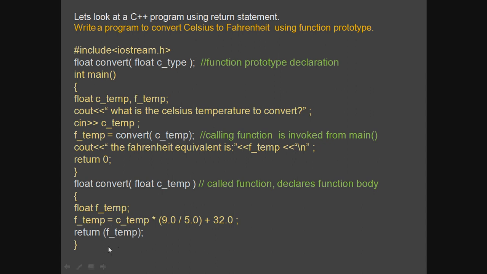Suppose you get the value 33.0. This 33.0 will be returned back to the calling function, because the calling function calls this call function, and then the call function returns the value. In the place of the calling function name, that value 33.0 will be written here, and it will be assigned to the variable ftemp. Finally the next statement will be executed, that is cout, the Fahrenheit equivalent is ftemp, that is 33.0, and then the program will terminate.